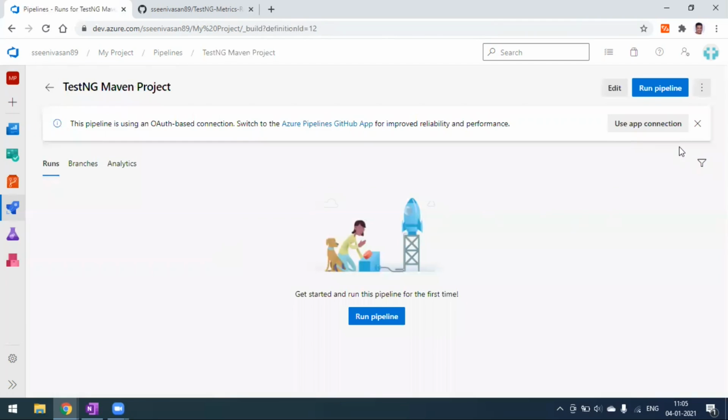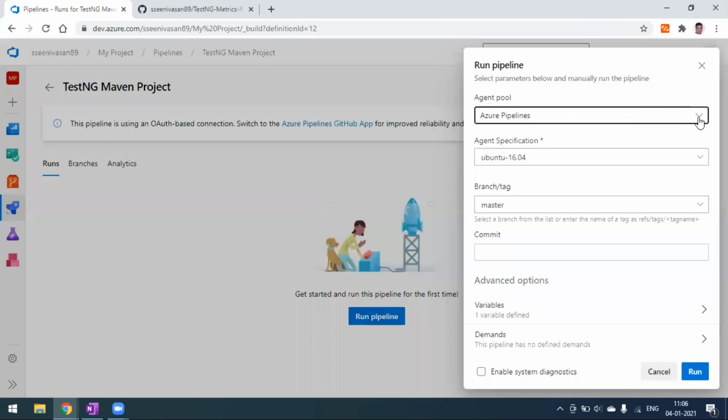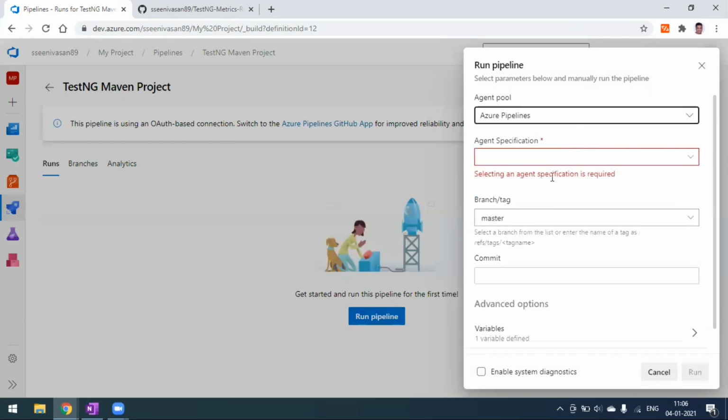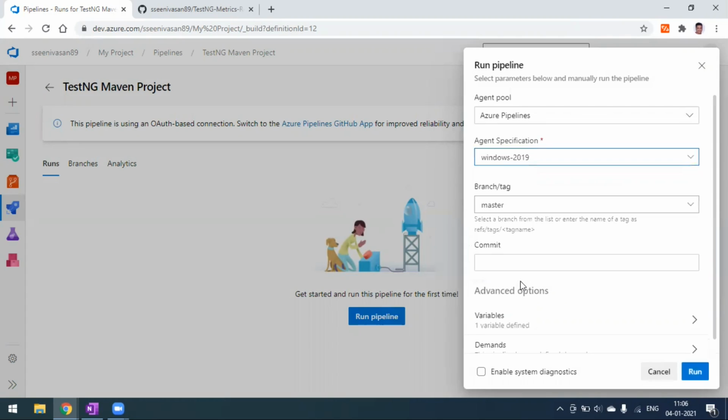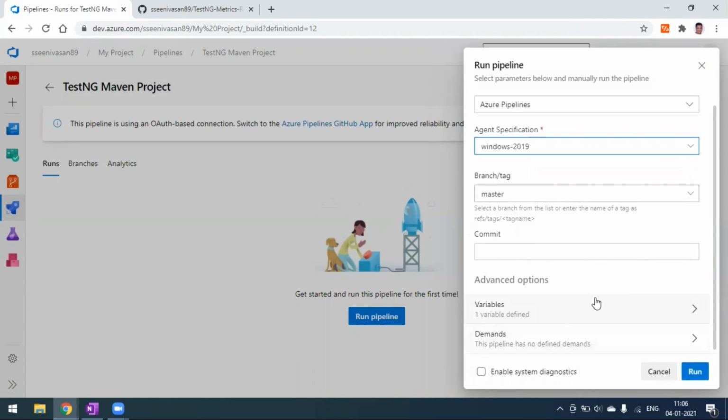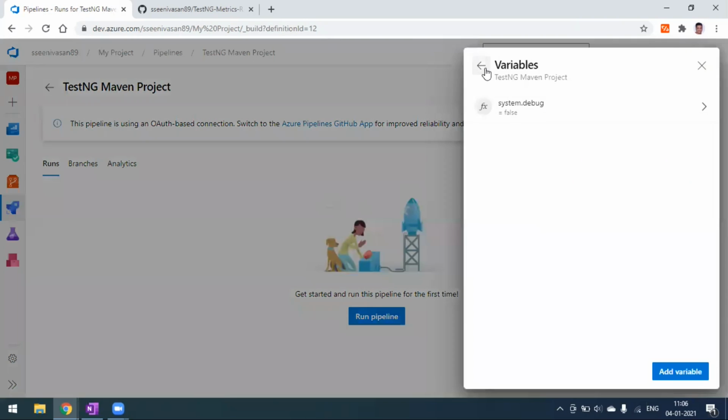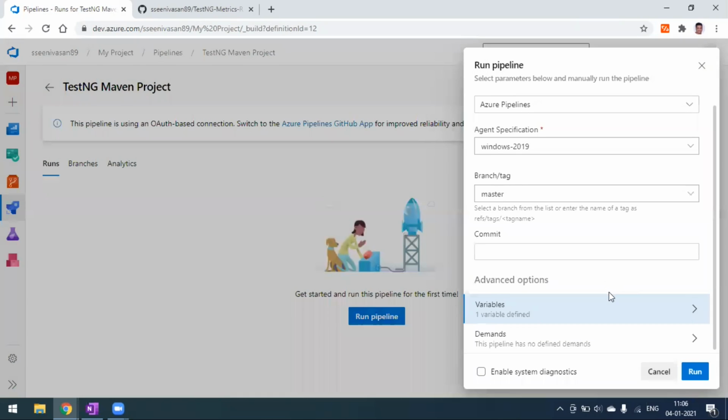So what we can do is click on this Run pipeline button. As soon as you click on this Run pipeline button, it will start the execution. So I will be clicking on this Run pipeline. It will ask for the Azure pipeline and the agent specification. In my case, I'm using the Windows machine, and by default we have the master branch, and for commit and all, you don't need to give anything. If you have any variables, we can define them here. But in our case, we didn't use any variables. So you can simply click on the Run button.